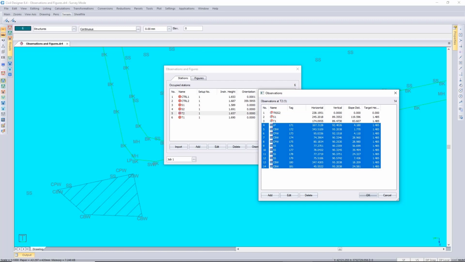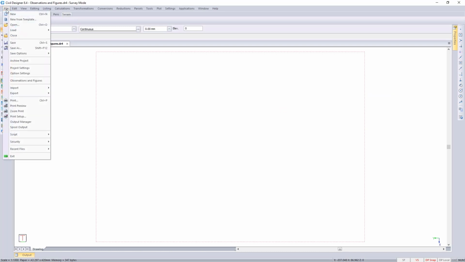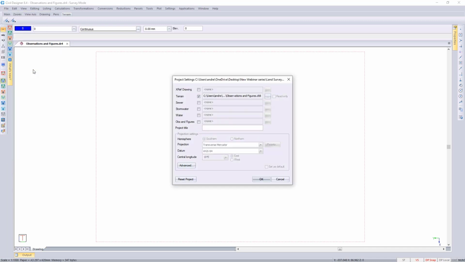So in today's webinar, I'm going to be using the observations and figures database to perform both a double and reverse polar calculation, as well as a Tacky reduction. To start with, I'm going to go to my project settings, so file project settings, and I need to create an observations and figures file.